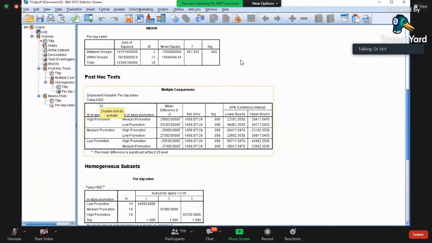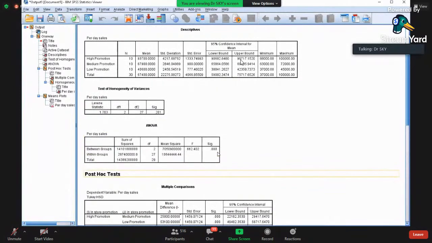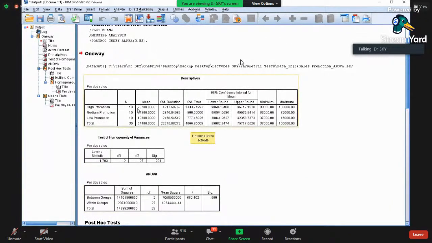So Tukey HSD test here. Now you can see the high promotion is compared with all others, high with medium, high with low. So you can see here all are significant. Medium with high and medium with low, all are significant. Low with high and low with medium, all are significant because p-values are less than 0.05. And you can have an idea from these descriptive statistics that the means are 93,700, 67,900, and 40,600. So all are reasonable and considerable differences. So these are not going to be the same.